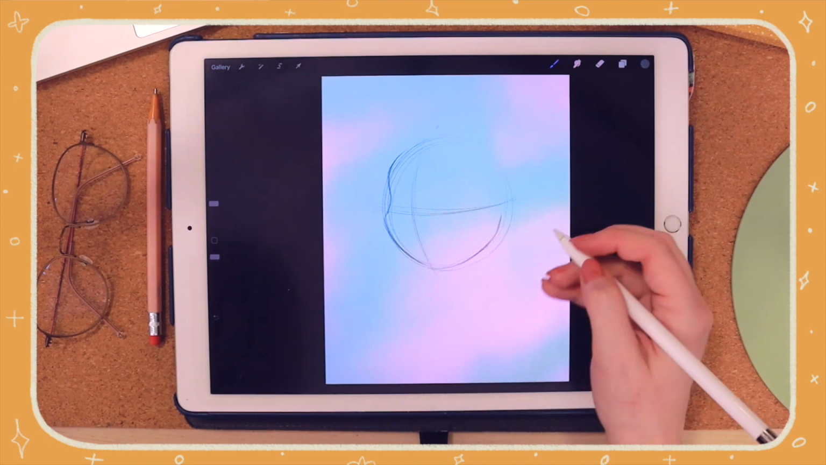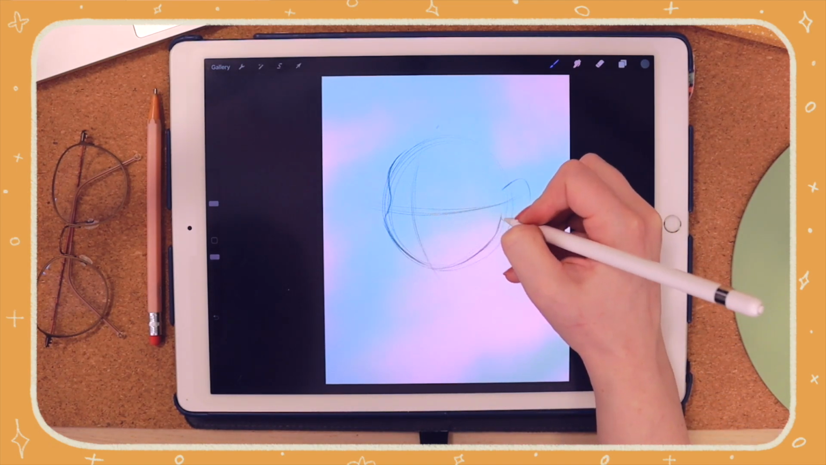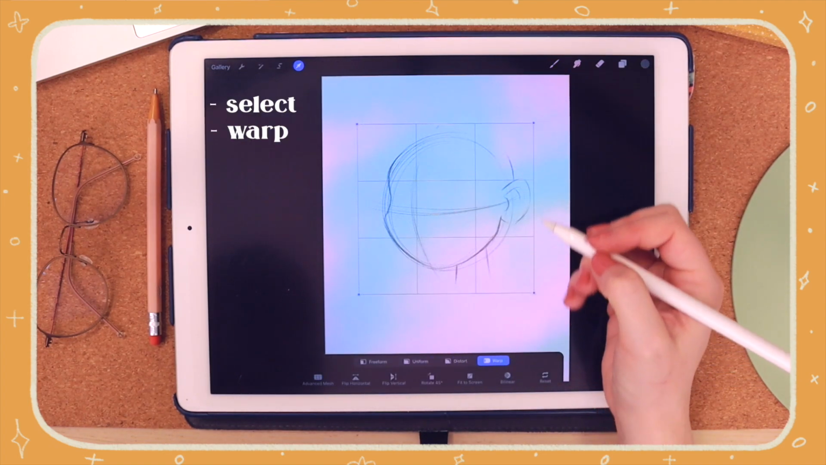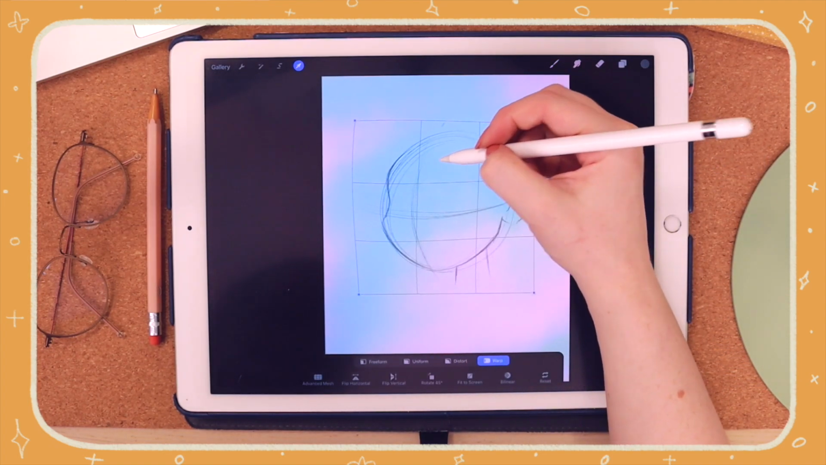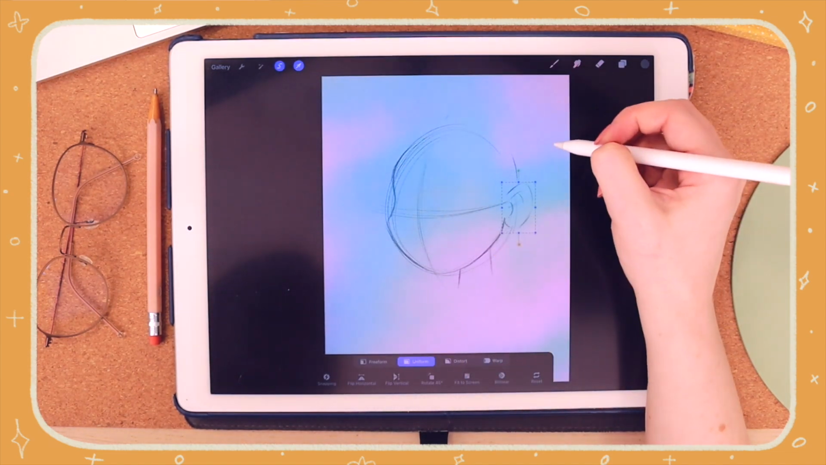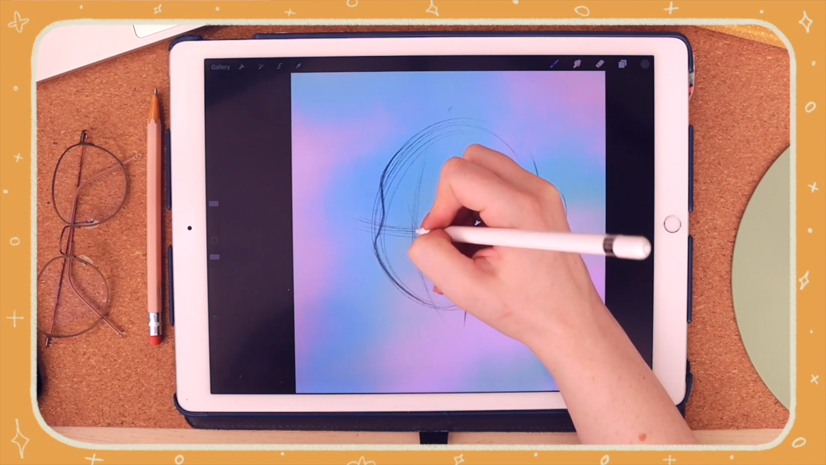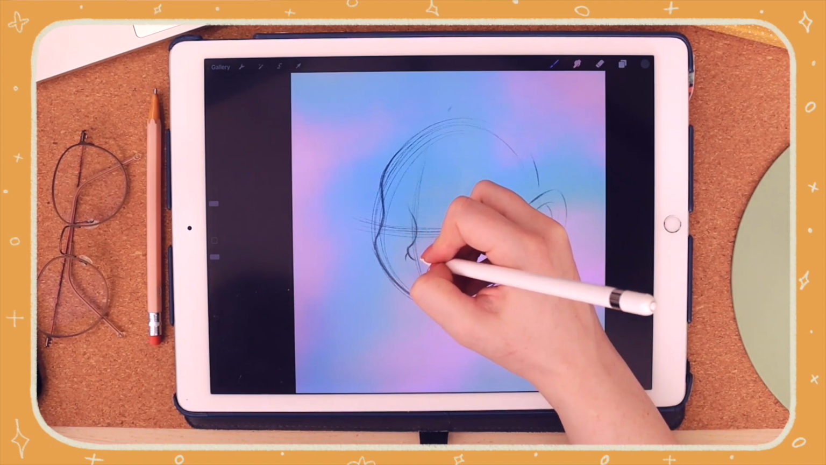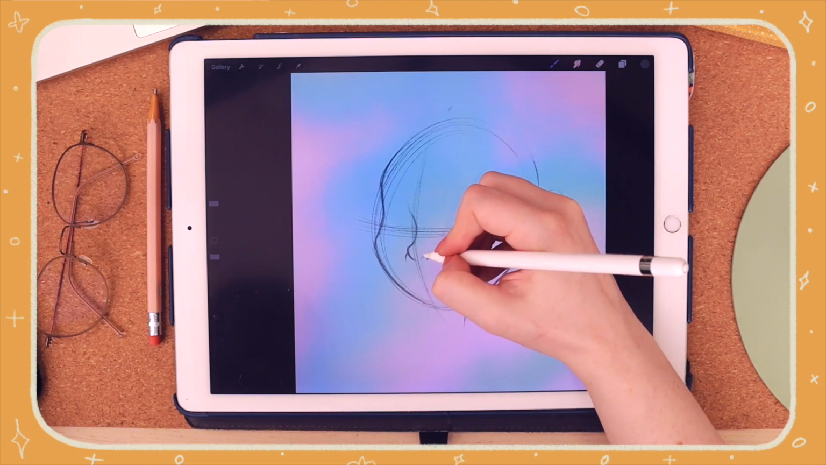So although I'm doing a full character sketch, what I tend to do is draw the face bigger first. Basically, I find it quite tricky to draw the face when it's really small, and you'll see me selecting the drawing a lot and using the warp tool. I absolutely love this tool. There's also liquify, which I haven't used in this video, but it's something that I'm experimenting with.